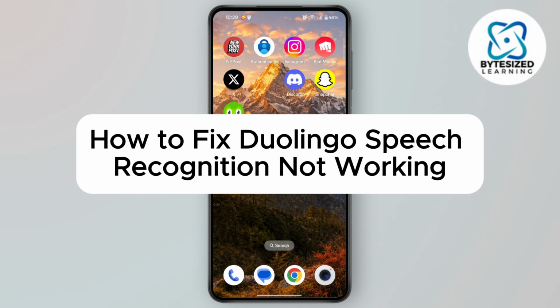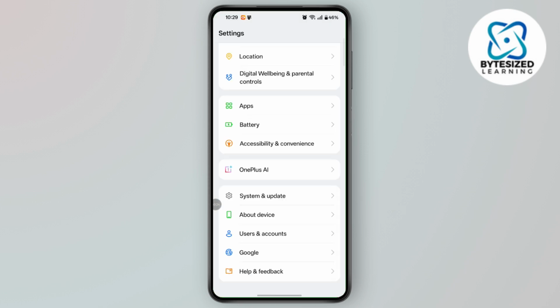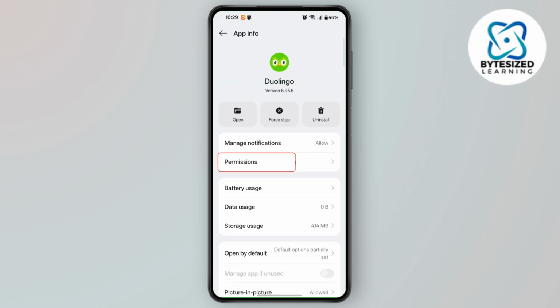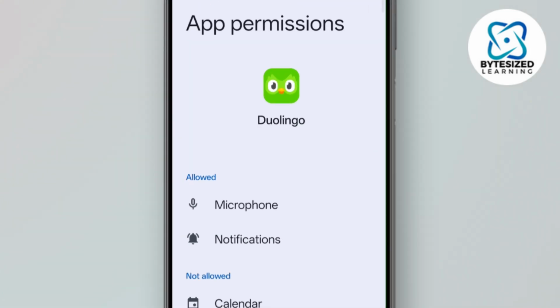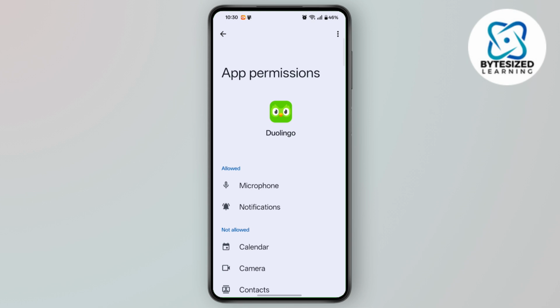How to fix Duolingo speech recognition not working. First, check your microphone permission. On Android, open Settings, go to Apps, select Duolingo, tap Permissions, then make sure microphone is set to Allow. On iPhone, open Settings, scroll down to Duolingo, and make sure microphone access is enabled.